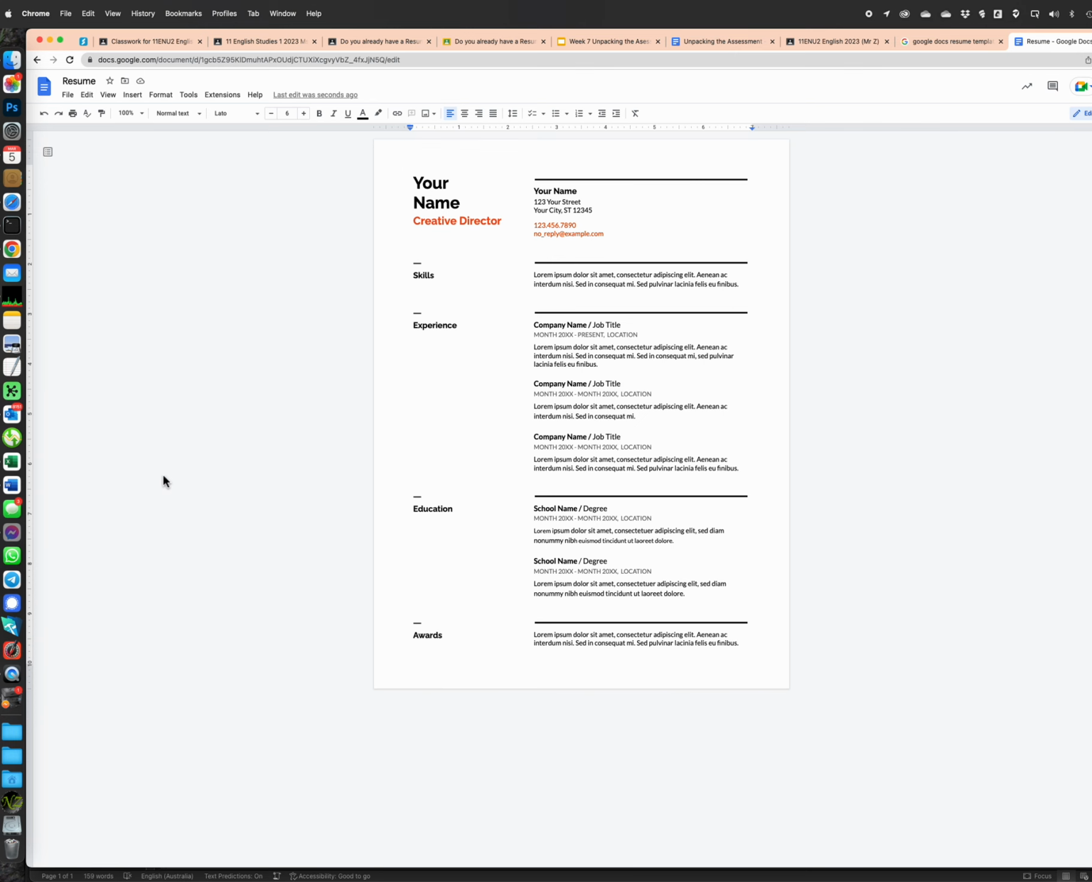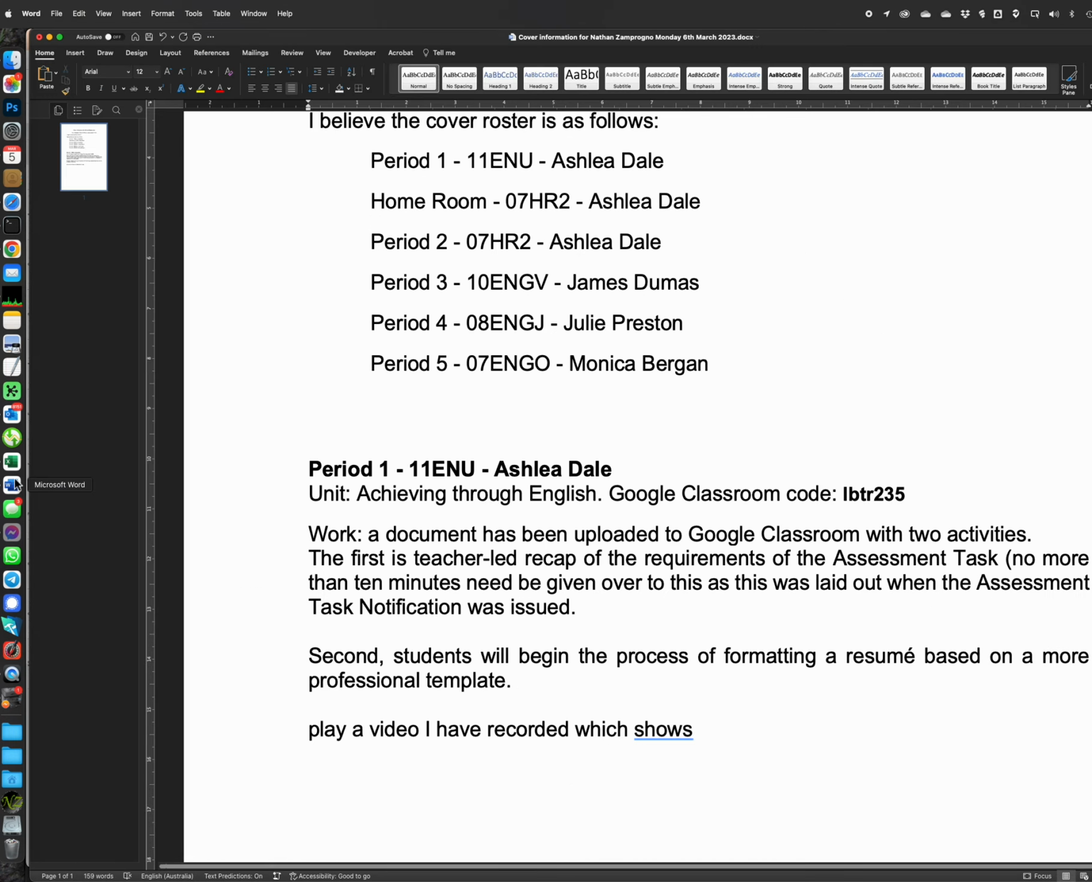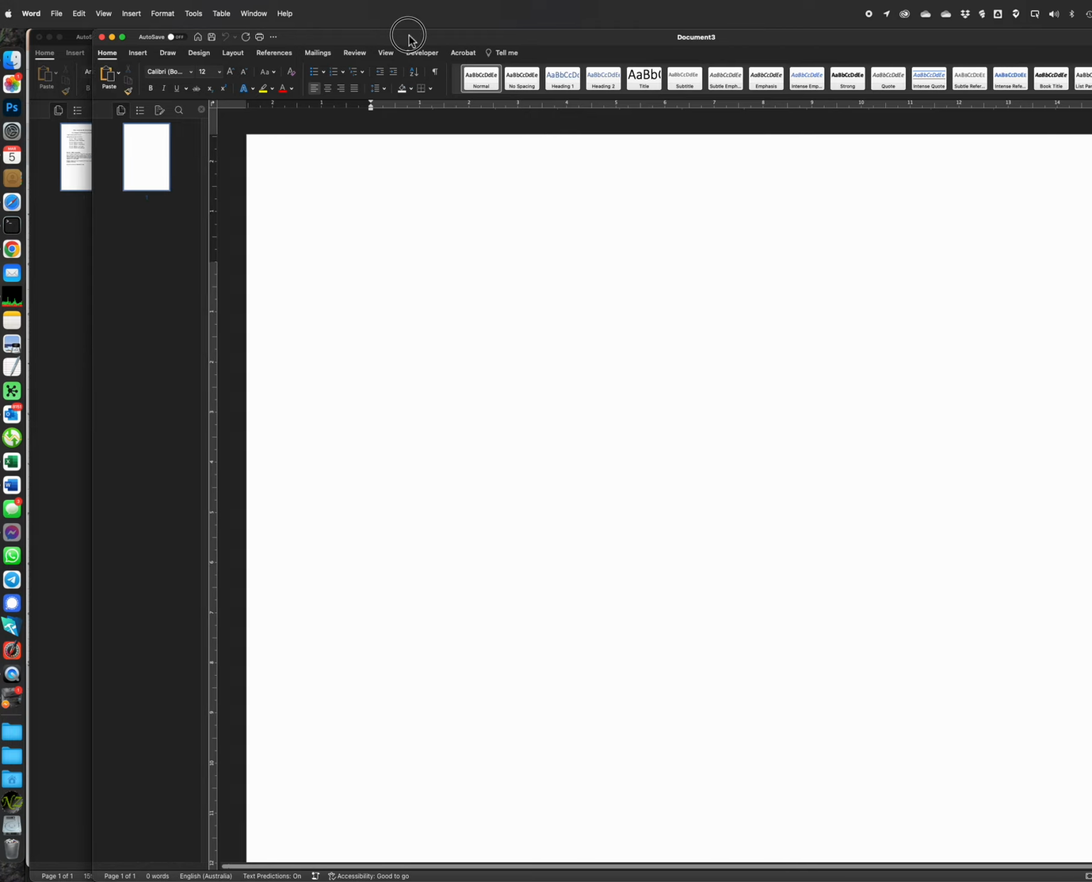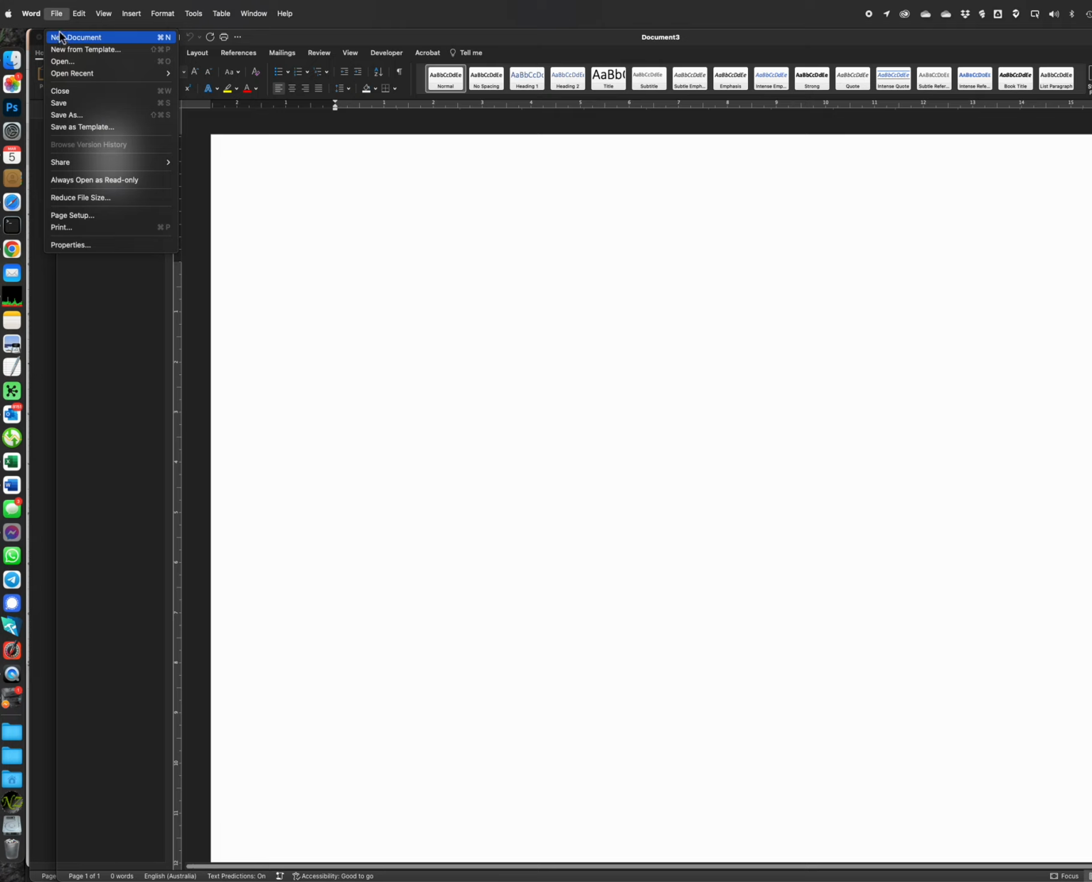Another thing that you might consider is doing this in Microsoft Word. So, for example, if I wanted to create a new blank document, I just go File, New. Now, I'm showing you on my Mac. I know that not all of you have Macs, but the process is very, very similar.